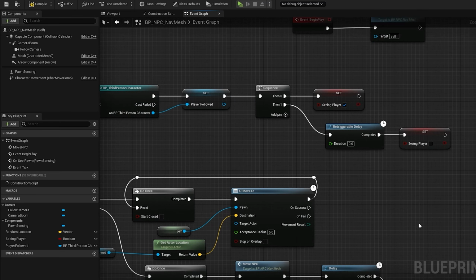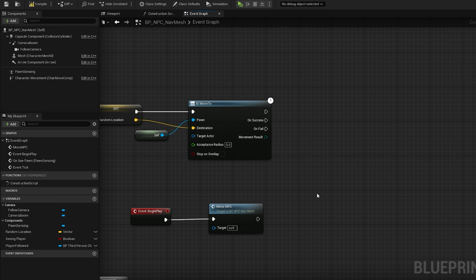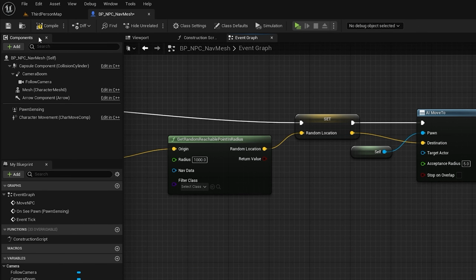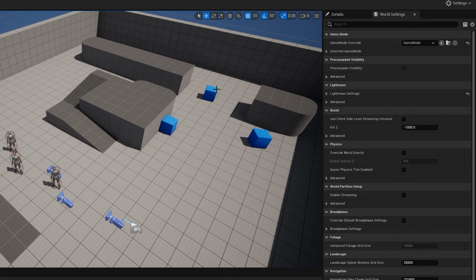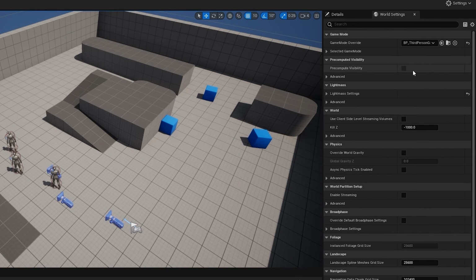Now go back up to the move NPC function and remove the delay nodes and the nodes that recall the function. Next, remove the begin play code, then finally you can save and compile it. Now go back to your main map and make sure that you go to the World Settings tab and change the game mode override back to BP underscore third person game mode, as our blueprint requires that to work.